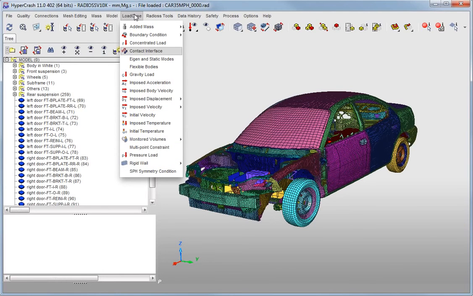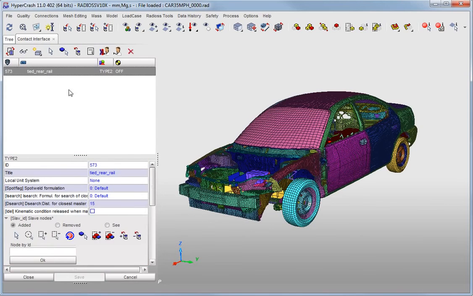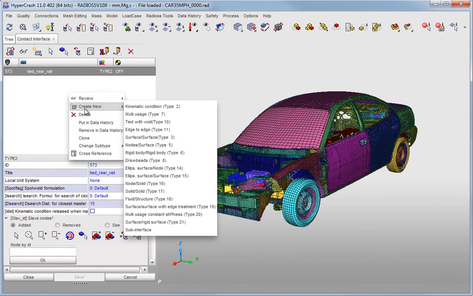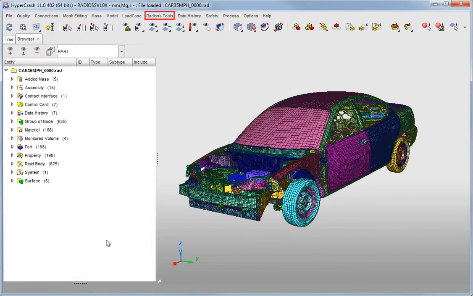Let's go through some examples to highlight key capabilities. The contact interface option is used to open the list of contact interfaces. You can double-click on an existing interface to see the properties, or right-click to create a new contact. The options available in this panel are common across the other selections. The Radioss Tools pull-down offers access to other complementary features, such as transformation, local units, and other minor capabilities.